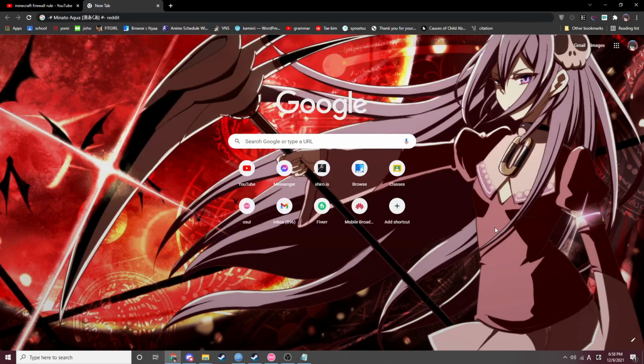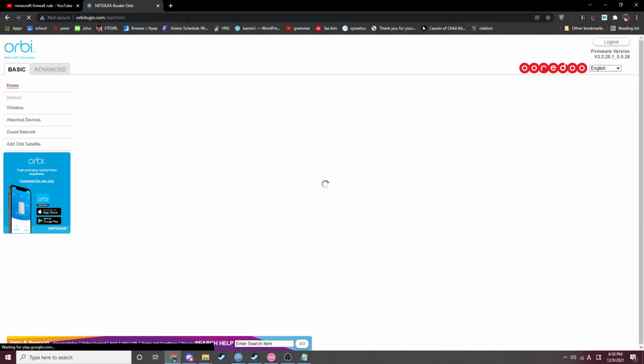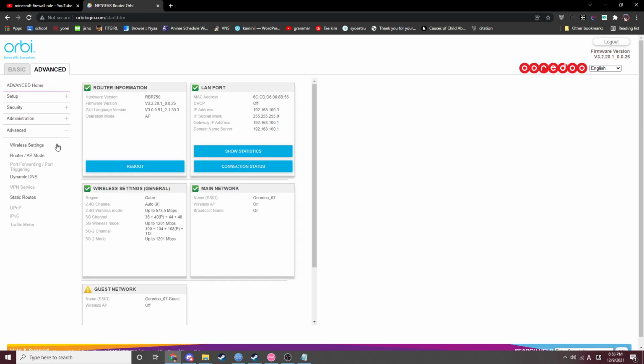Hello. It's how to port forward. Updated one because the other one sucks. So anyways, if you're an Orbi user, go to orbilogin.com. If you're a non-Orbi user, don't worry. This is an extra step.